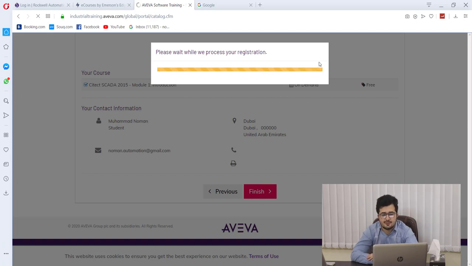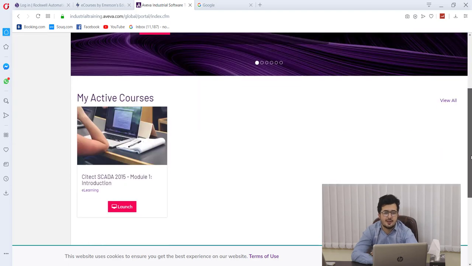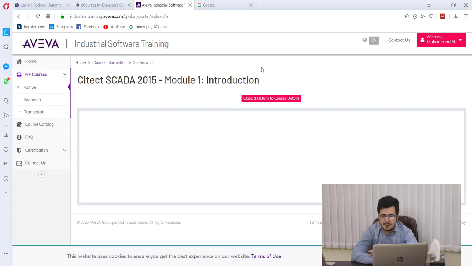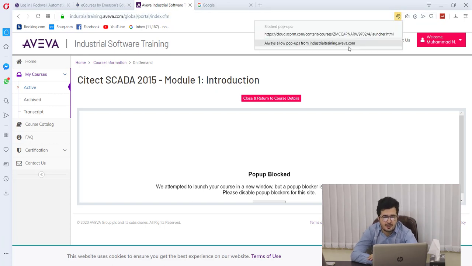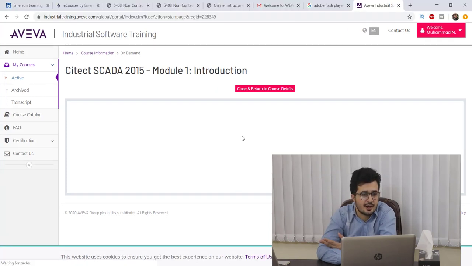Access learning portal. Now in your active courses, you have to just click on launch. Once you click on launch, your course will start from there. You have to complete this course. If your pop-up blocker is there, you have to allow pop-ups from here. Now you have to refresh it, so you would reach the interface where you can start the SCADA training.